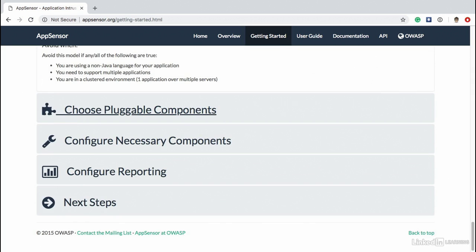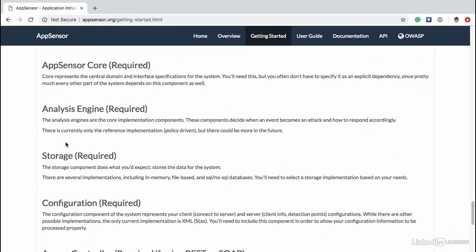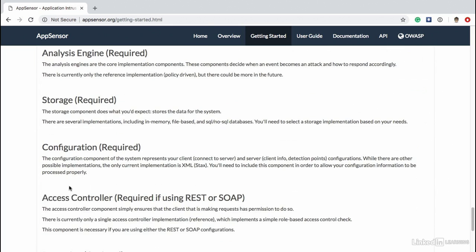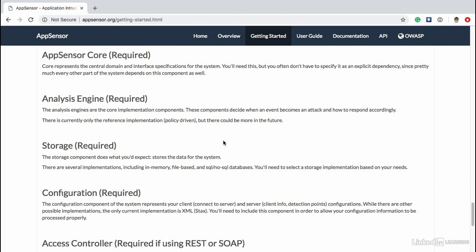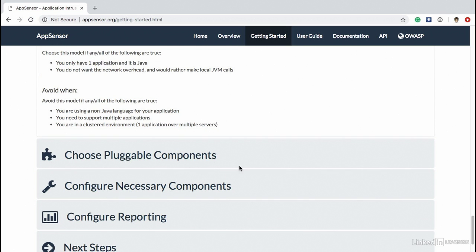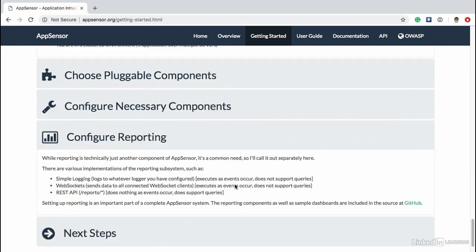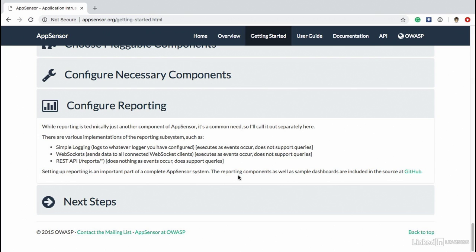And then you can use the pluggable components here. So if you want to have specific things looked at, such as storage, or if you want to have access controllers to take a look at the access points of your application, you can choose the components here and then configure the reporting that you want from the application. So this is very useful if you want to have monitoring done on your application live.